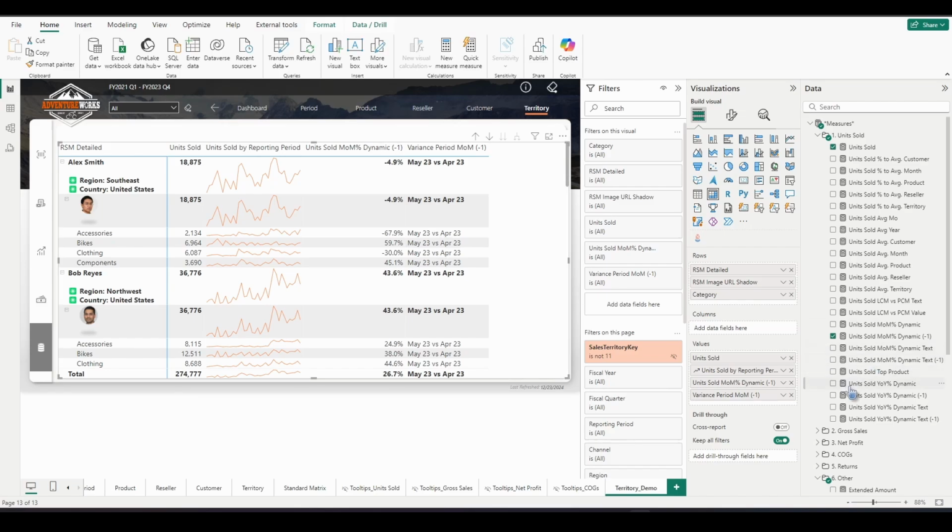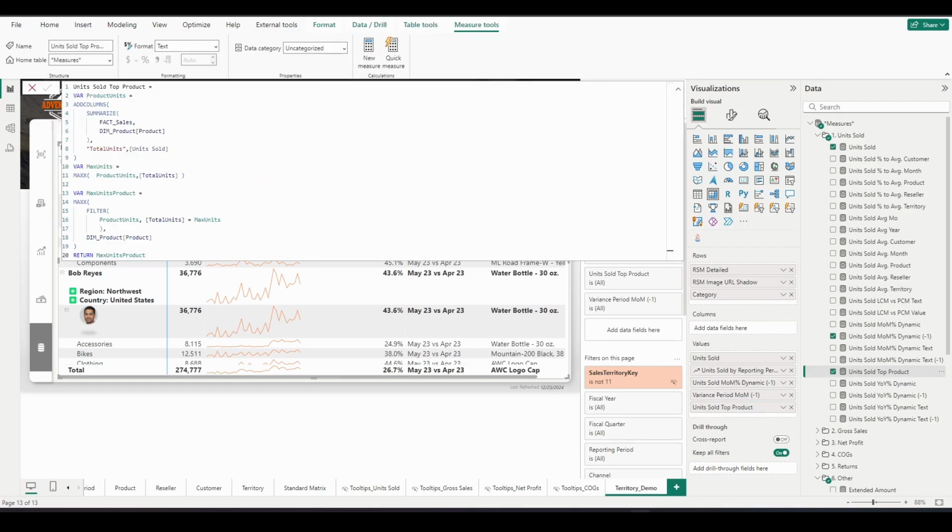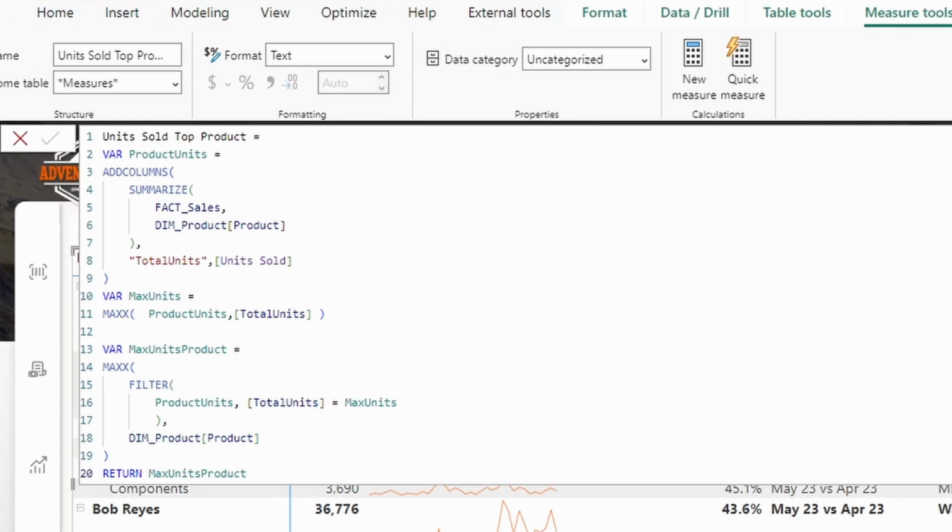Now the last measure we're going to add is units sold top product. Let's take a look at this measure real quick. Now this measure is pretty simple. What it's doing here is first creating a table that shows the total units sold at the product level. Then it captures the max units sold within that table, which will change based on the filter context of your report page. And then lastly, it displays the product name associated with that max units sold value. Again, all dependent on the filter context.